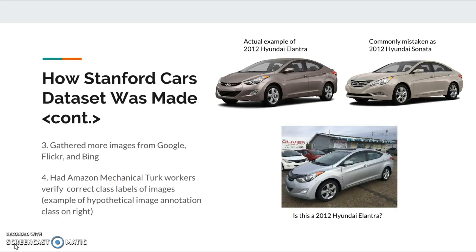After they created this modified merged class list, the authors gathered more images from Google, Flickr, and Bing. And using these gathered car images, the authors had Amazon Mechanical Turk workers correctly label the images from the various Google, Flickr, and Bing searches.